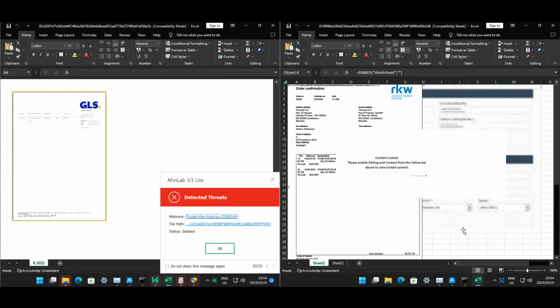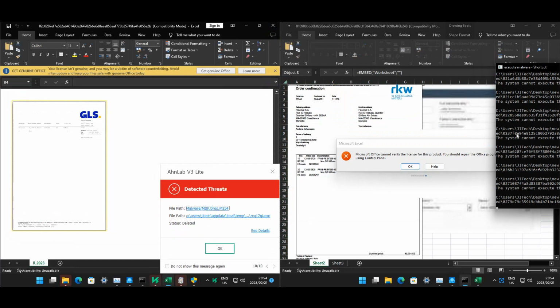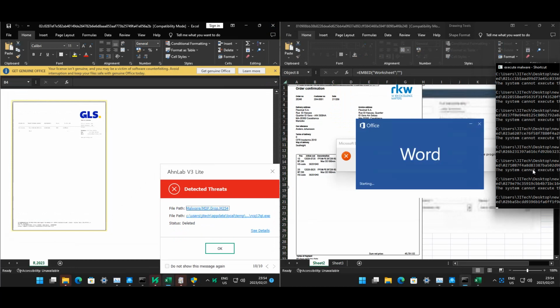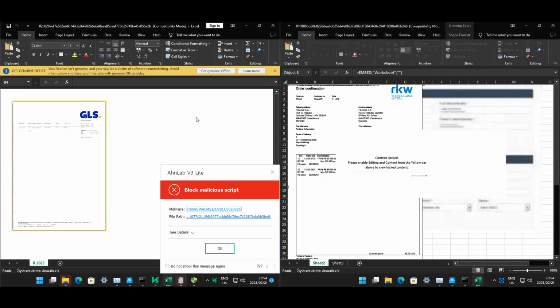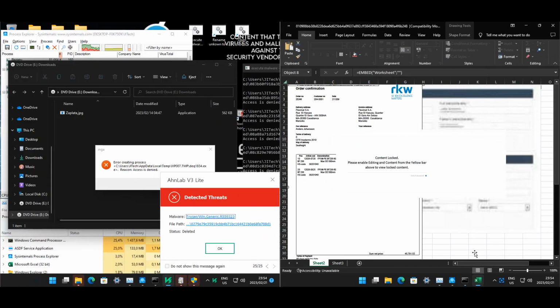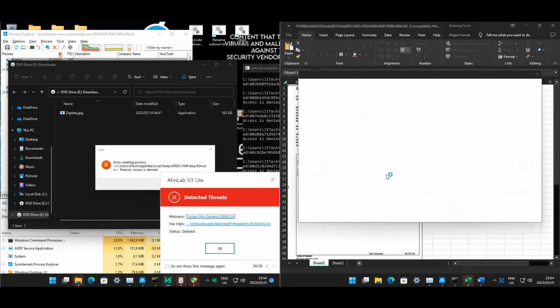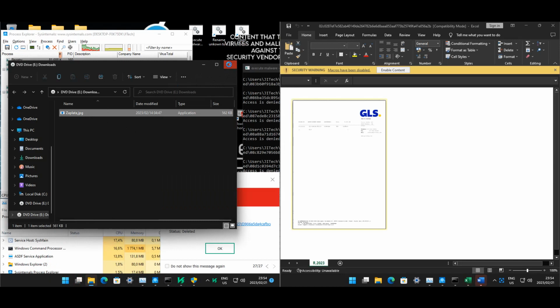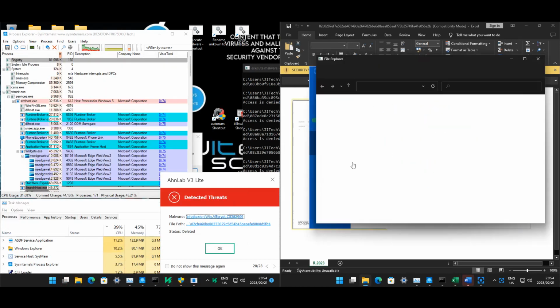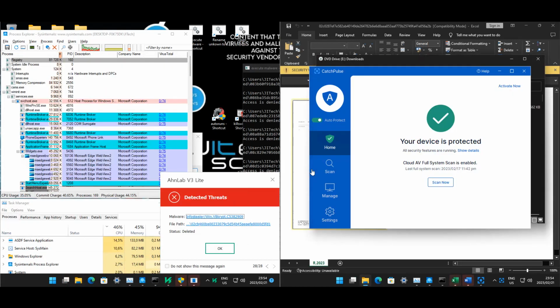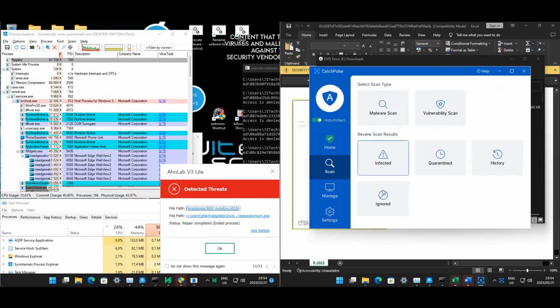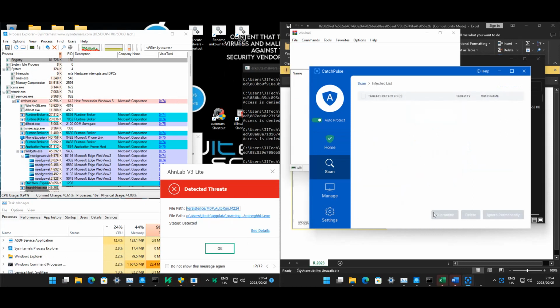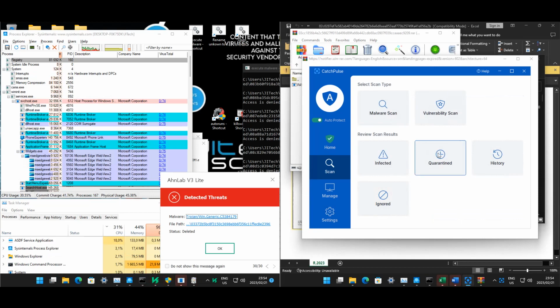Okay, we do have Excel files opening. But it seems like any exe and MSI related files aren't opening. Nothing's been quarantined.